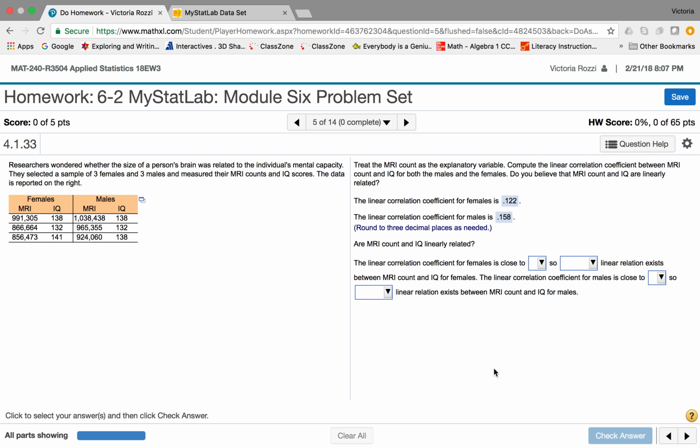Okay. Now next here, we have to go ahead and talk about MRI and IQ being linear related. Now, here's the deal. For correlation coefficients, R, you would like it to be close to +1 or close to -1 to either have a perfect positive for +1 or perfect negative for -1 correlation coefficient. If you have it close to 0, which it kind of is here, it's less of a linear relationship. So both of these are pretty weak linear relationships because they are not close to 1, they're close to 0.